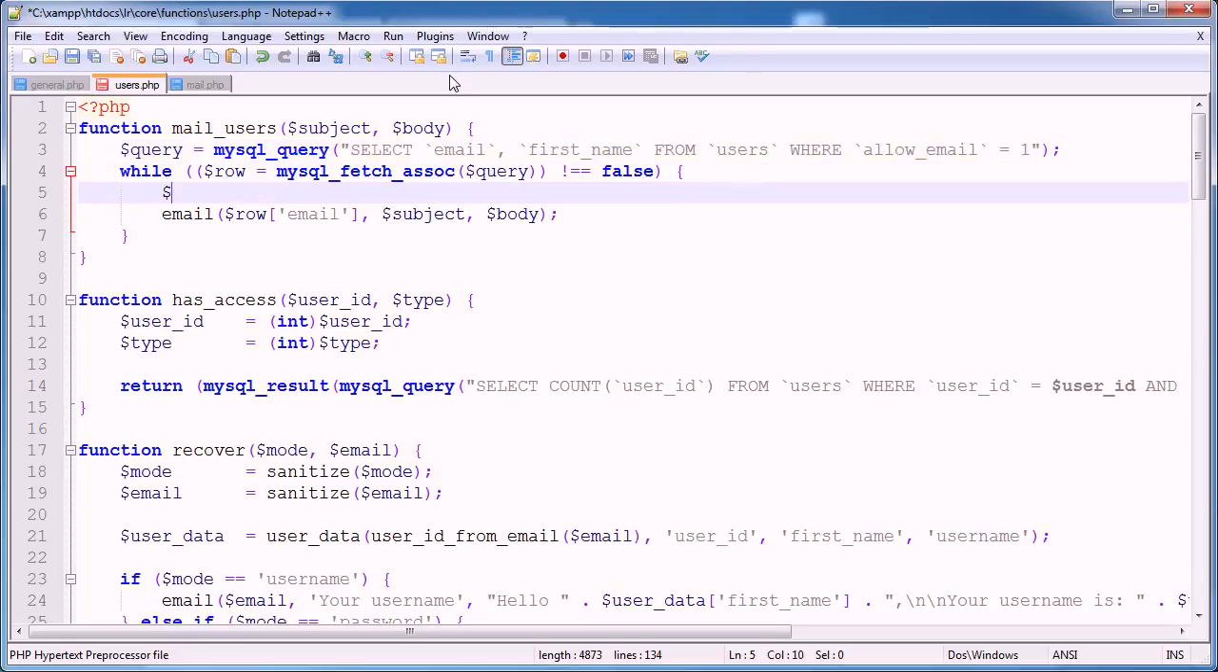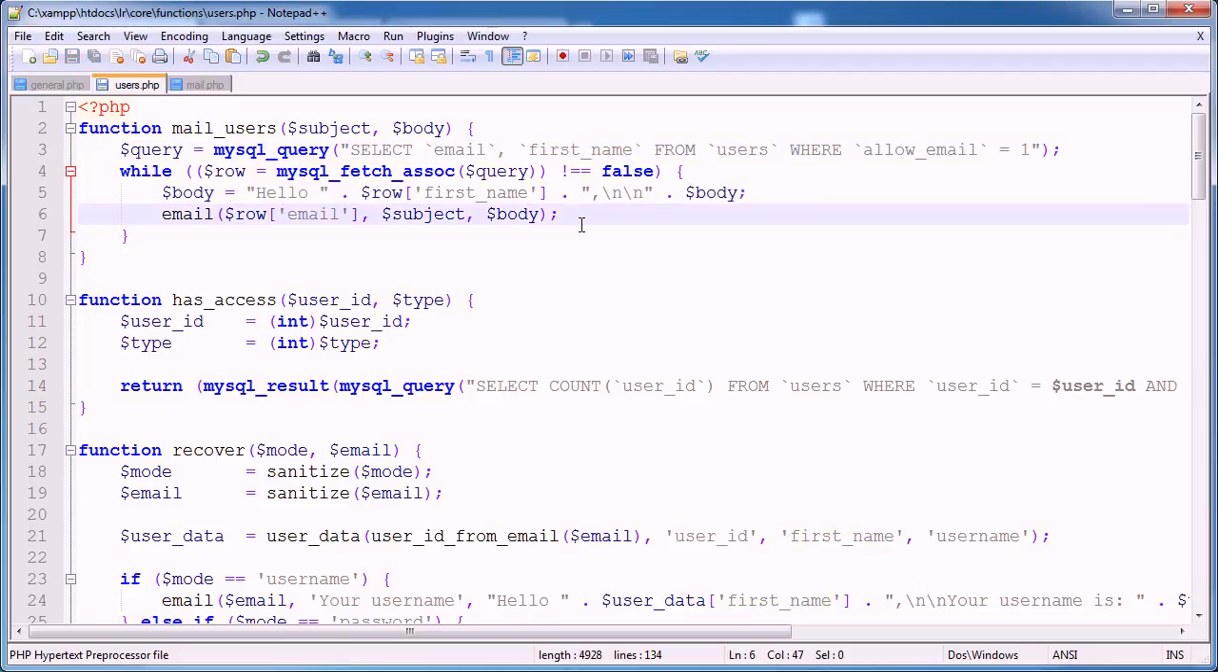So we want to say body is equal to something, and then append on the body. So we're basically resetting this variable, but we're adding something to the start of it. So what's the thing that we're adding to the start of it? Well, as I said, it's hello X, a comma, and then 2 new lines, and then we start the body. So here in X, we're going to escape out of PHP, and we're going to pass through row, and again, same as we did with email, first name. And first name corresponds to the first name that we're selecting from the database.